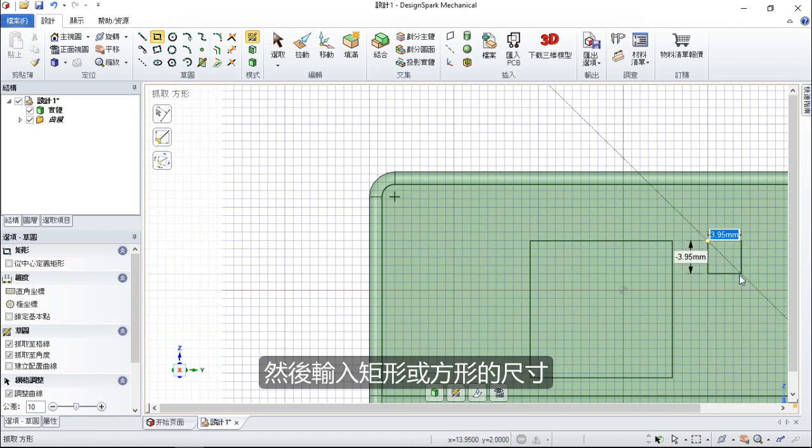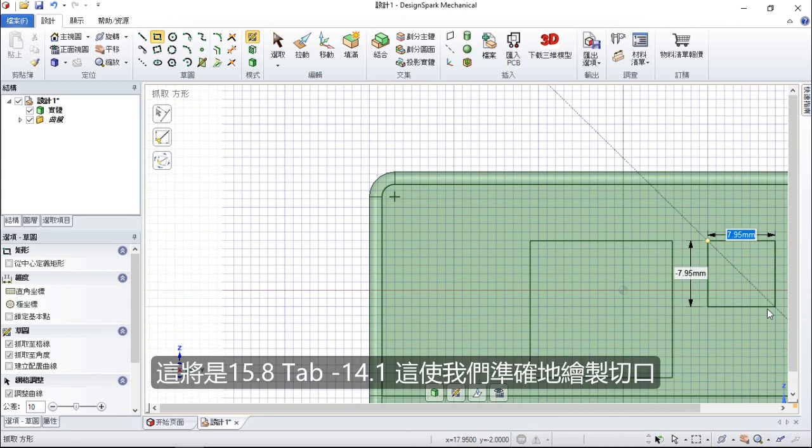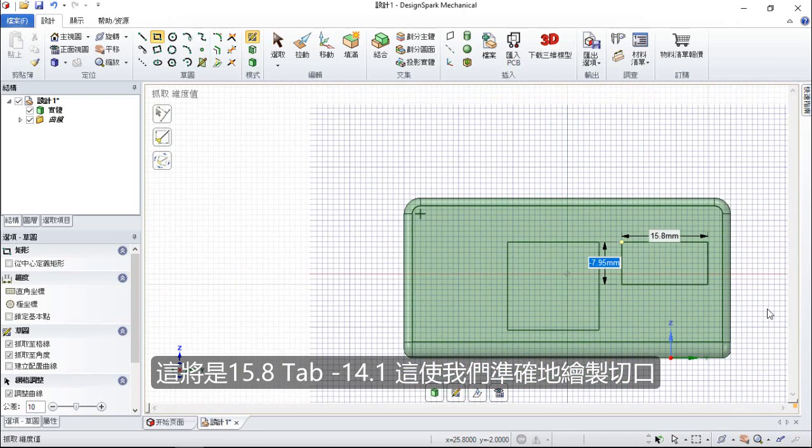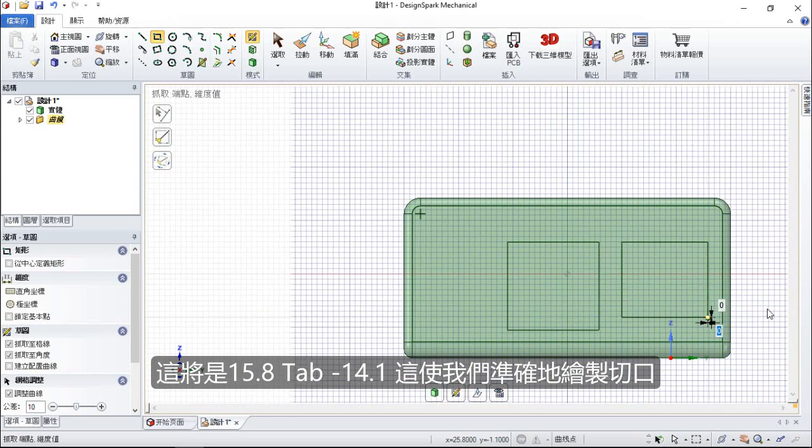Then you enter the dimensions for your rectangle or square. This will be 15.8, tab, 14.1. And there we have it, two accurately drawn ports.